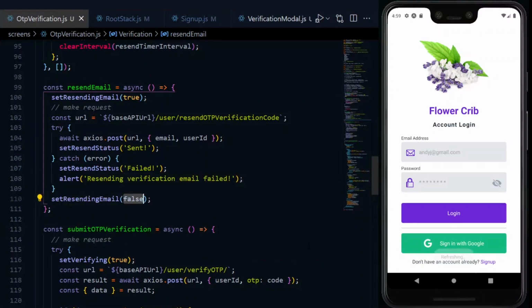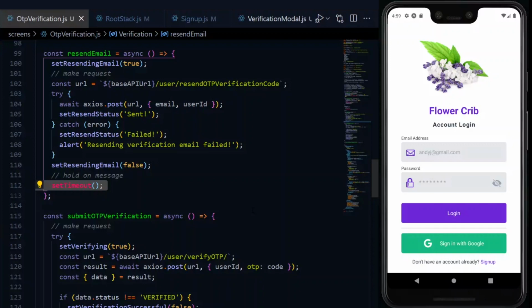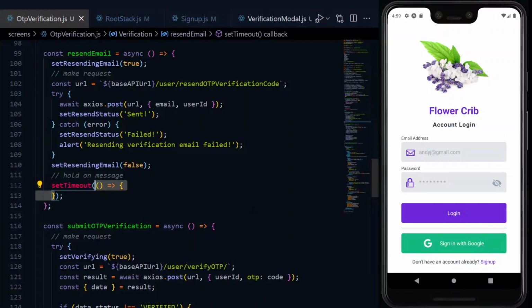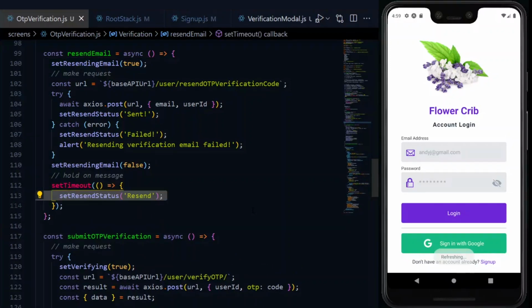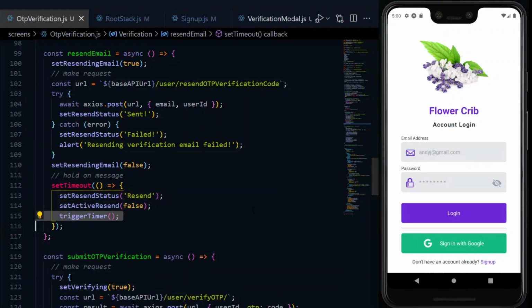After the try catch block, we will set resending email to false since you are done resending it, and we'll hold on briefly before we start the countdown timer, which we will do by using the set timeout function. This will take a function as an argument, and in the function, we will set resend status back to resend, and we'll set active resend to false, and we'll call the trigger timer function. For the timeout duration, we'll set it to 5 seconds.